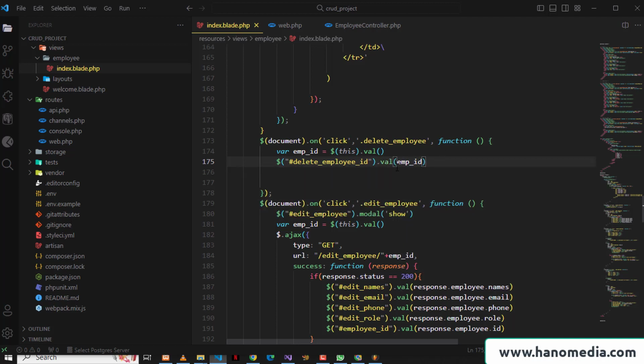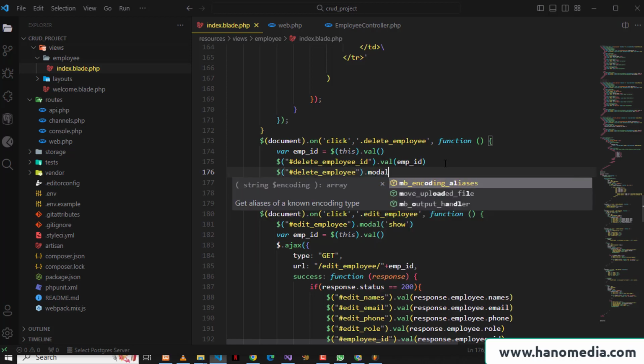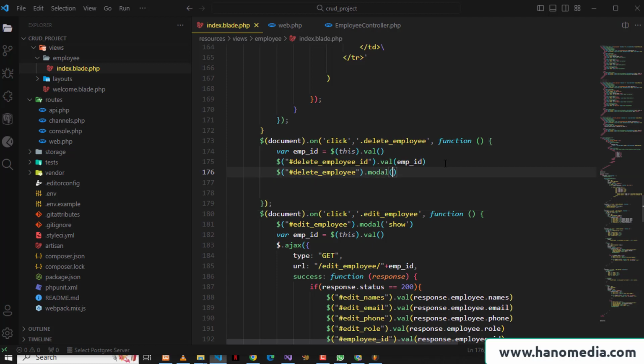And in this case, we have the exact value that we'll be getting upon click here. I'm also going to show the model called delete employee, and I'm going to pass in show here. All right, so let's go ahead and test if this is working.